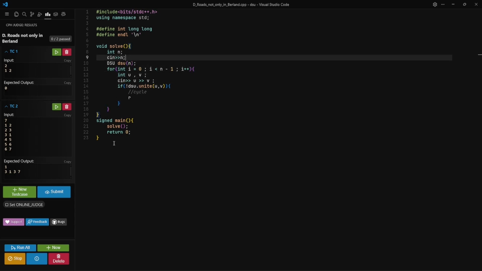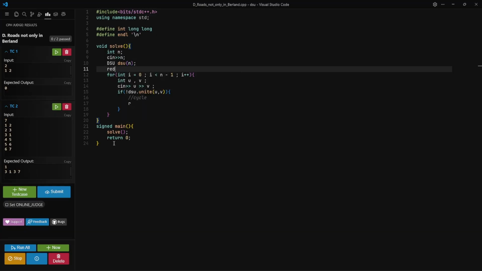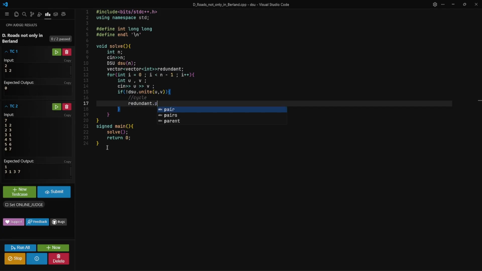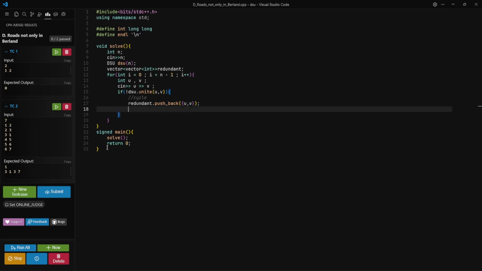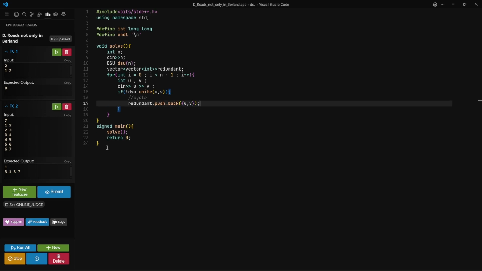Okay, let's have an array named redundant. Size is unnecessary, we don't know what would be the size. And redundant dot pushback u and v.